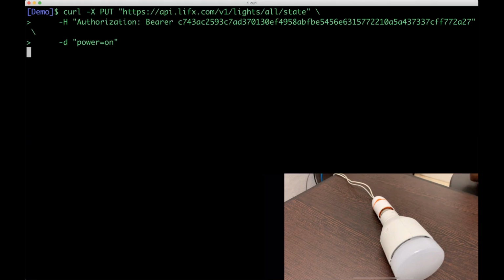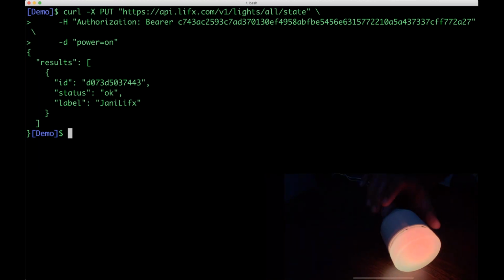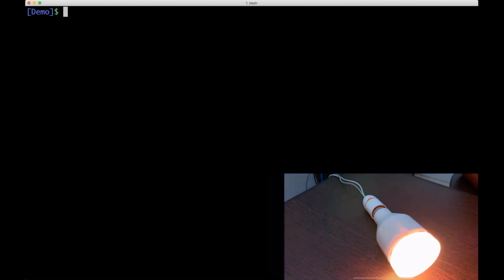So now I'm going to power on my bulb programmatically. There we go. So here is the bulb glowing on with a very simple command, right? It's a curl endpoint. It's a REST endpoint invoked from curl. Nothing fancy. That is the beauty of connected devices.